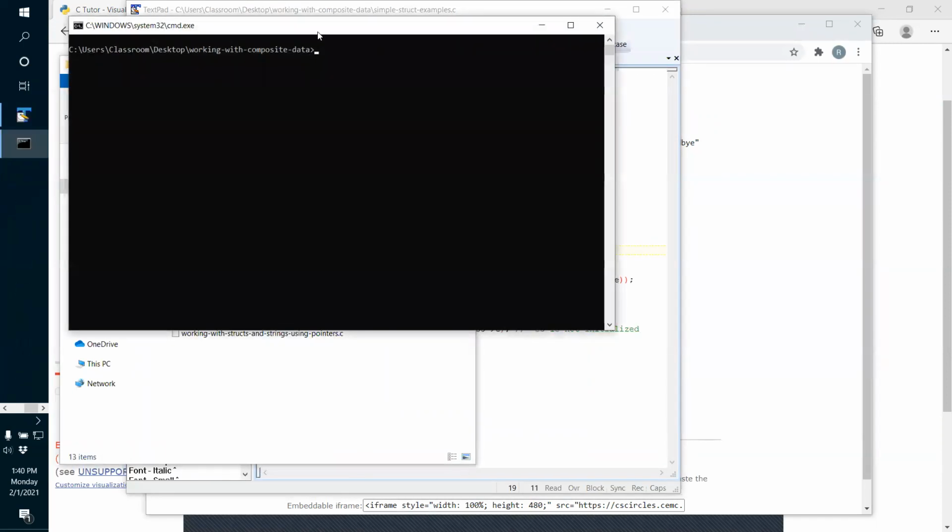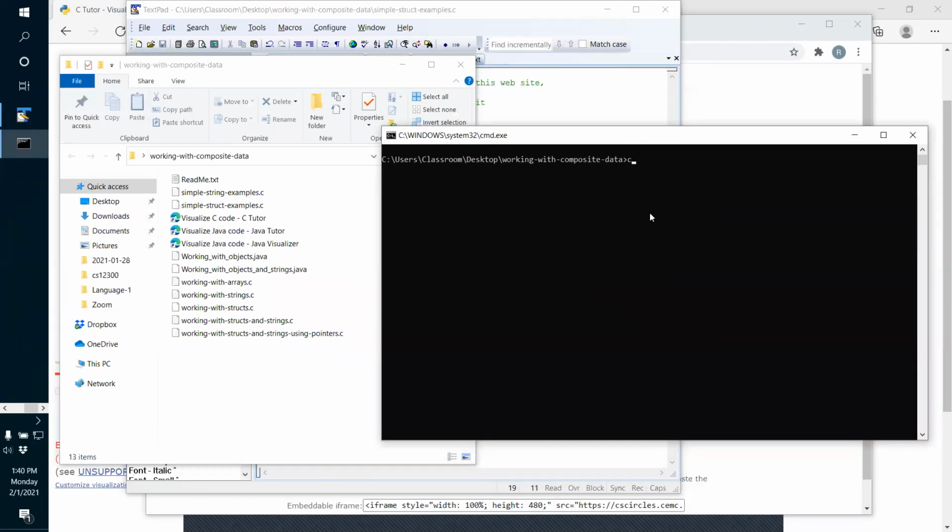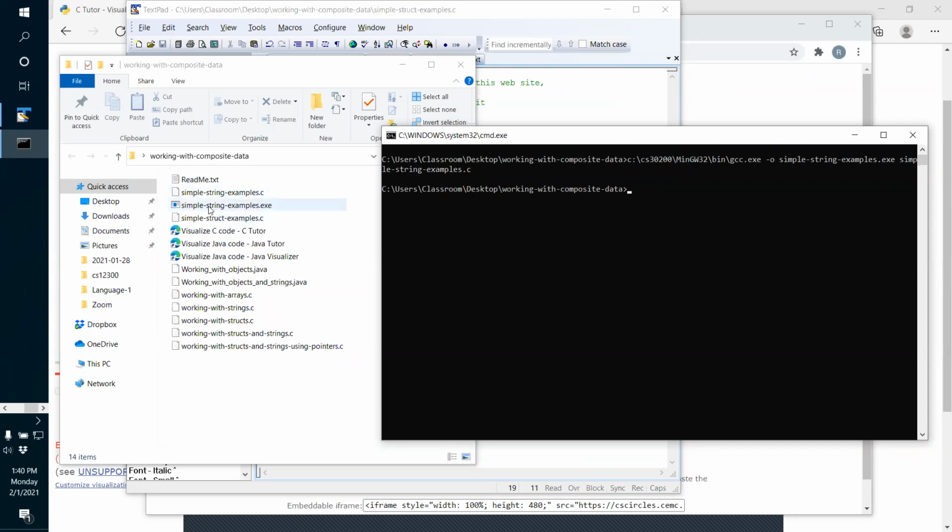open command window here. Our compiler is in the C:/CS302 folder. It's in the MinGW folder, in the bin folder, and GCC is the compiler. I want to compile this program, simple string example, and I want the output to be .exe. Okay, so I just compiled it. Now I can run it. I'm going to run the exe version.